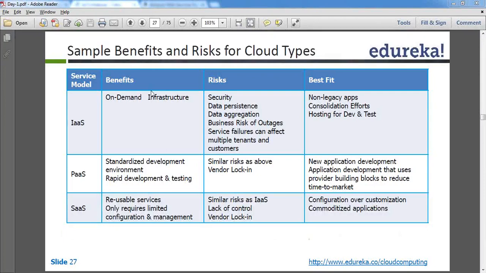A question from Santosh: is Amazon just AWS? No, Amazon used to be AWS. Amazon started something on a PaaS, and Amazon has something on a SaaS model also.